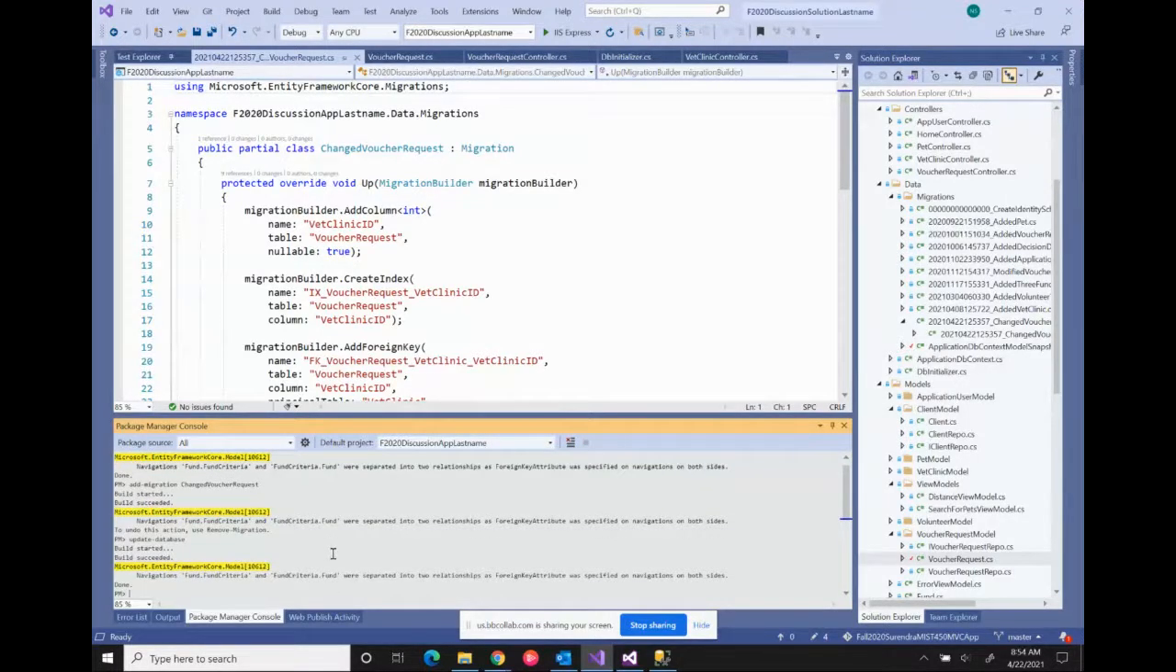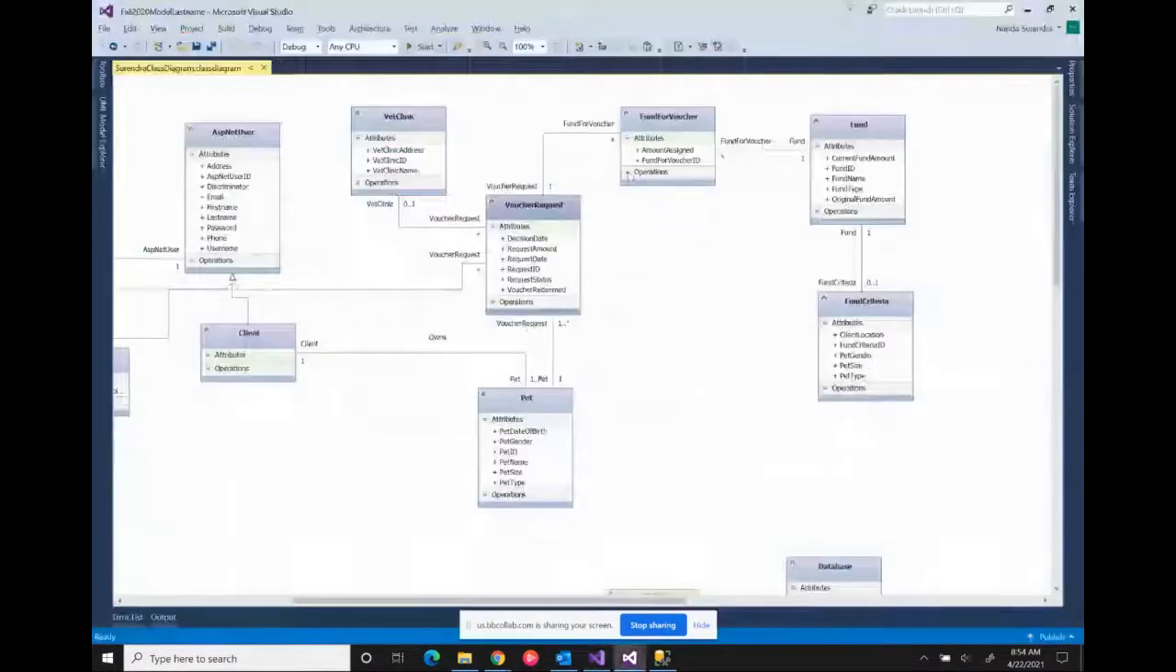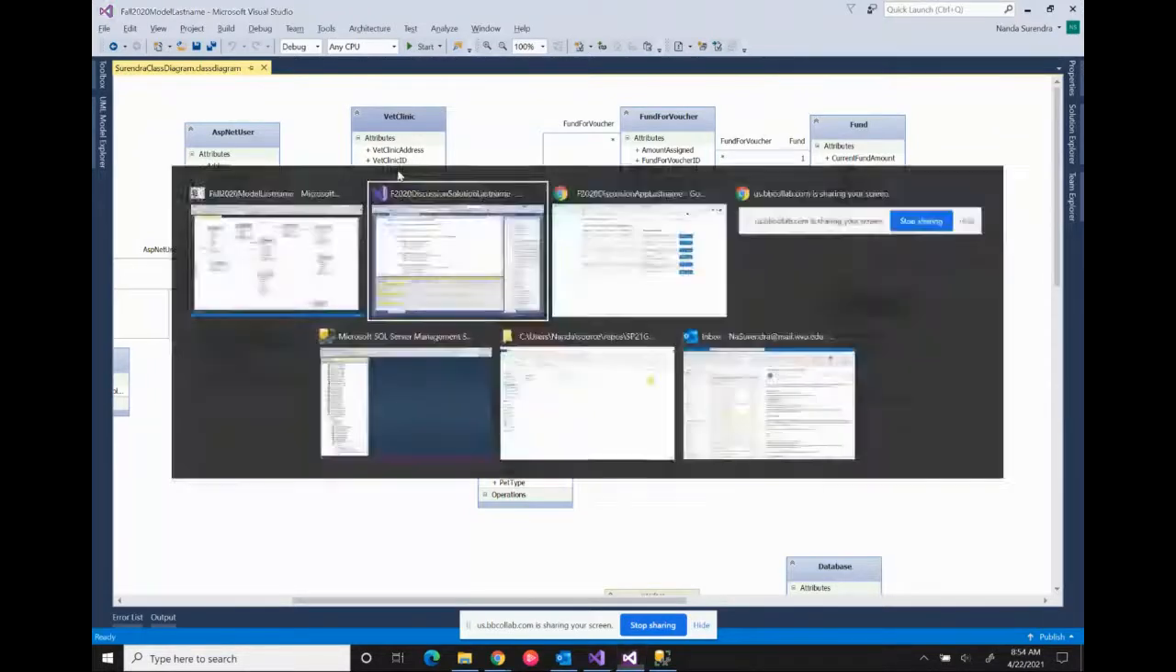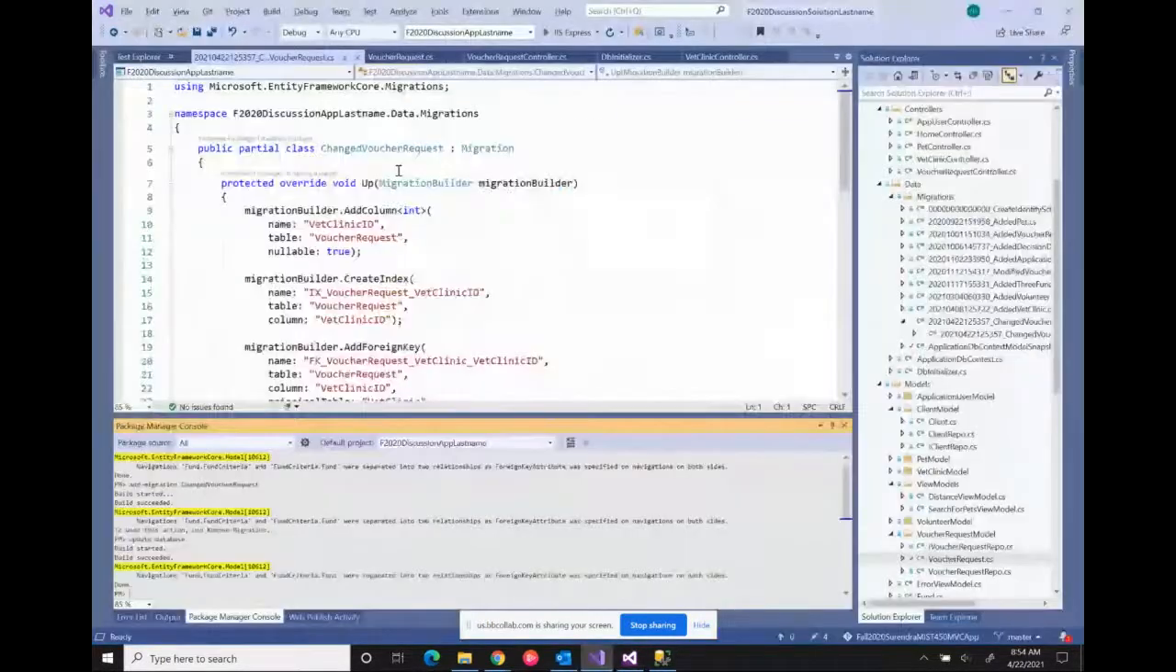Okay, so that's taken care of. Now the next part is, whenever we make a voucher request decision, if it is an approved decision, we have to connect it to the vet clinic. Not only do we connect it to the vet clinic, but we are going to use the Google service to connect it to the nearest vet clinic. So let's see how we go about doing it.